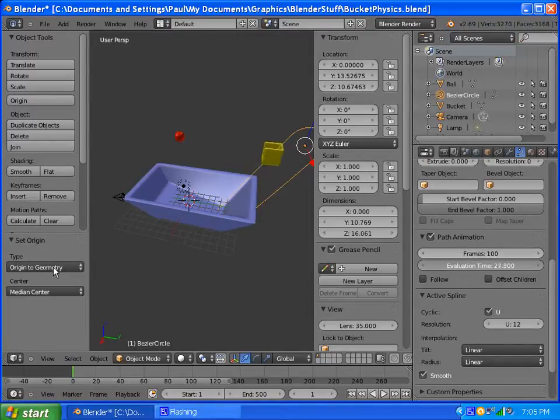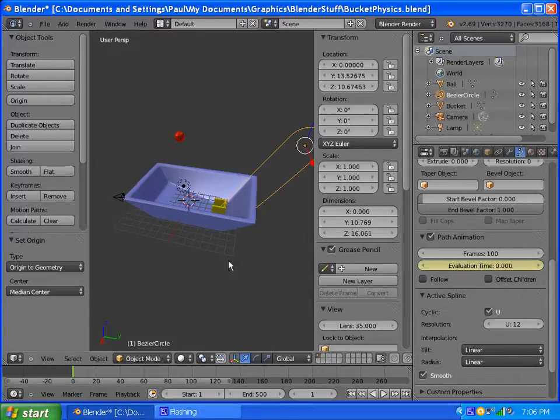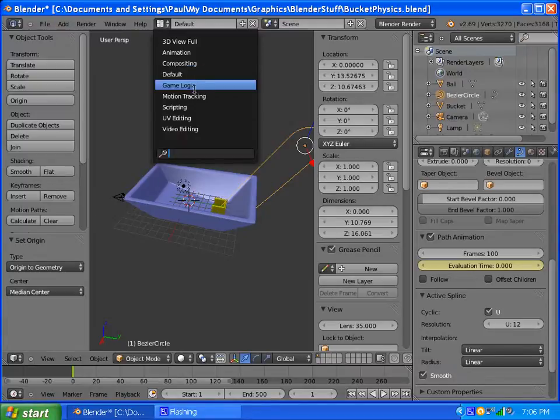And I'm going to set that back to 0. And I'm going to hover over it and hit I, and that has keyframed it, which means it is now set up for animating. So we can go to the animation window layout. I mean, I could change one of the windows, but I'll just use the animation window layout. And we have the Bezier selected, evaluation time.